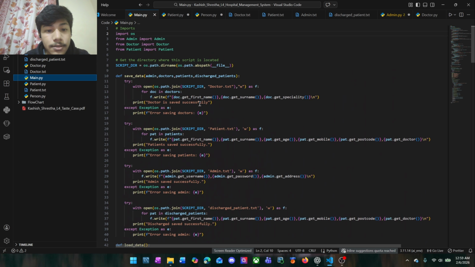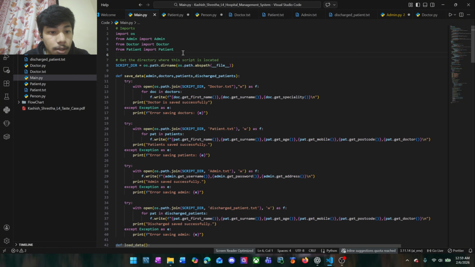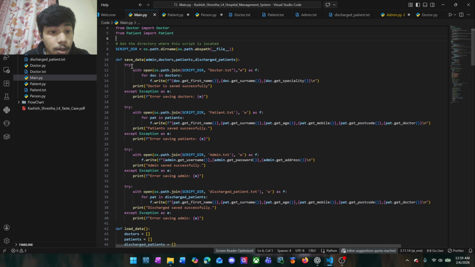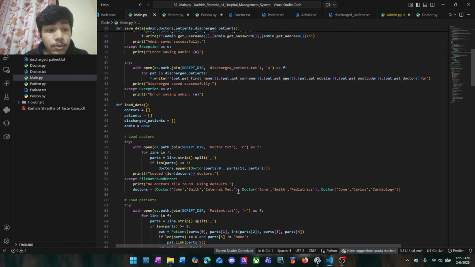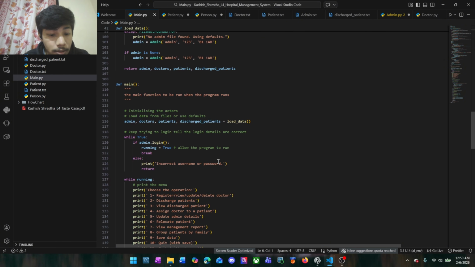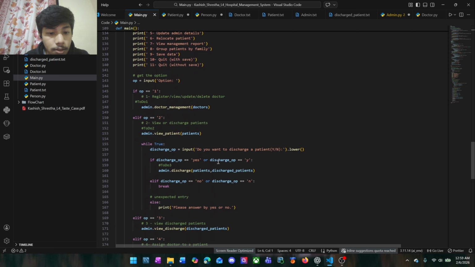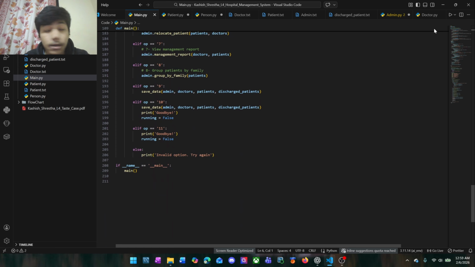Now let's go with the execution file. This file will execute, and I have used save data to save the files and load data to load the data, and these are all the codes I have used. Now let's run this code.